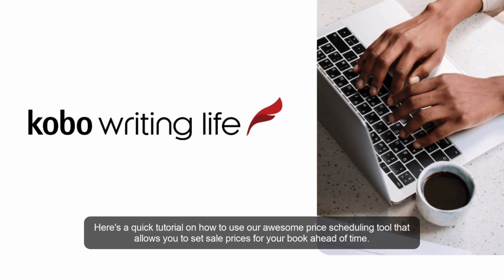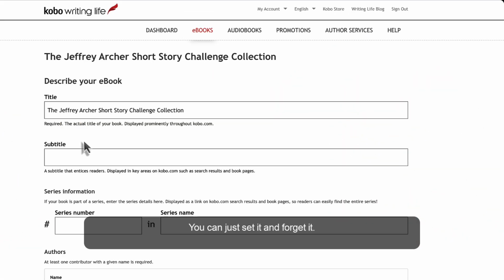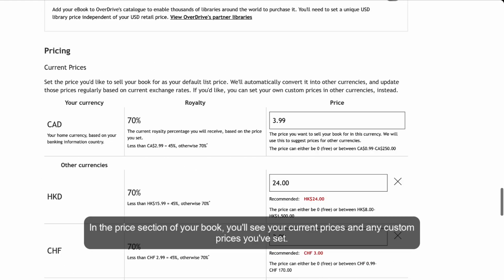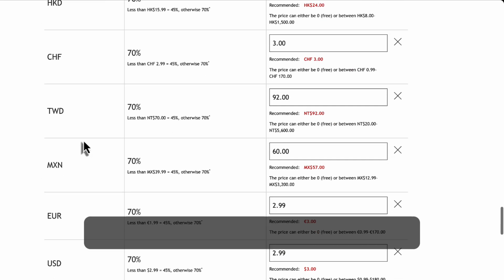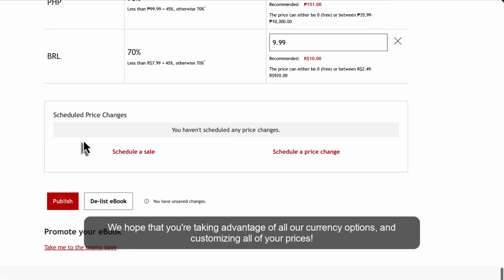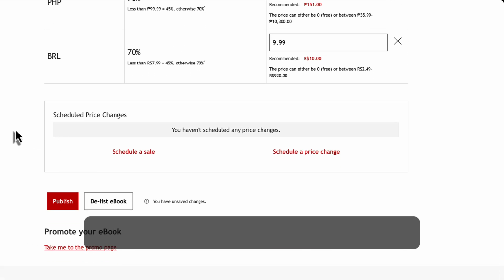Here's a quick tutorial on how to use our awesome price scheduling tool that allows you to set sale prices for your book ahead of time. You can just set it and forget it. In the price section of your book, you'll see your current prices and any custom prices you've set. We hope that you're taking advantage of all our currency options and customizing all of your prices.